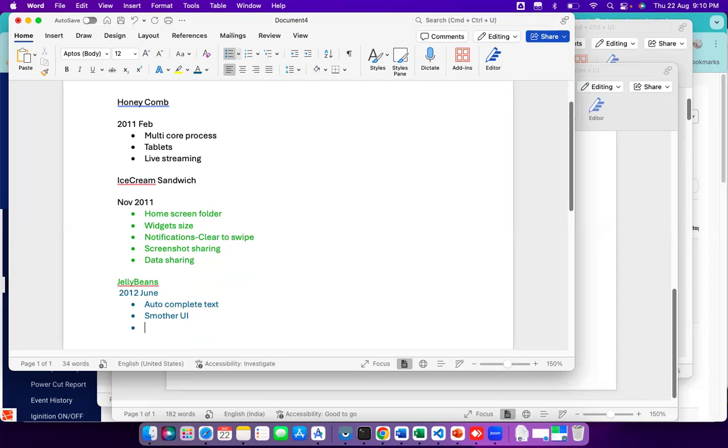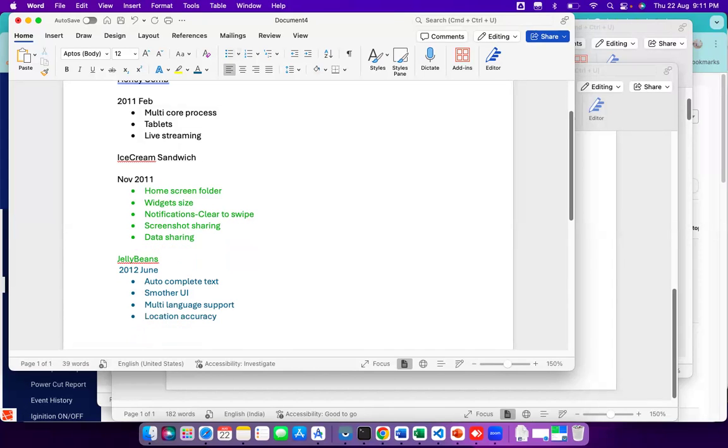So it is introduced in this. Next is the multi-language support, so it can support multiple languages. Nowadays we are using Telugu, Hindi, English, whatever our native language, right? That feature has been introduced from this version onwards. The last one in this is that the location accuracy has been updated. Previously the location accuracy was not working properly, but now in this version it has been updated properly.